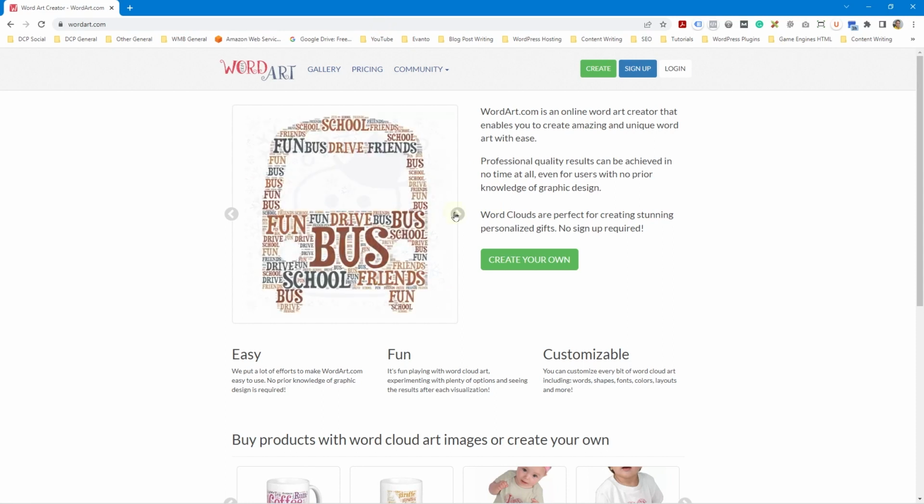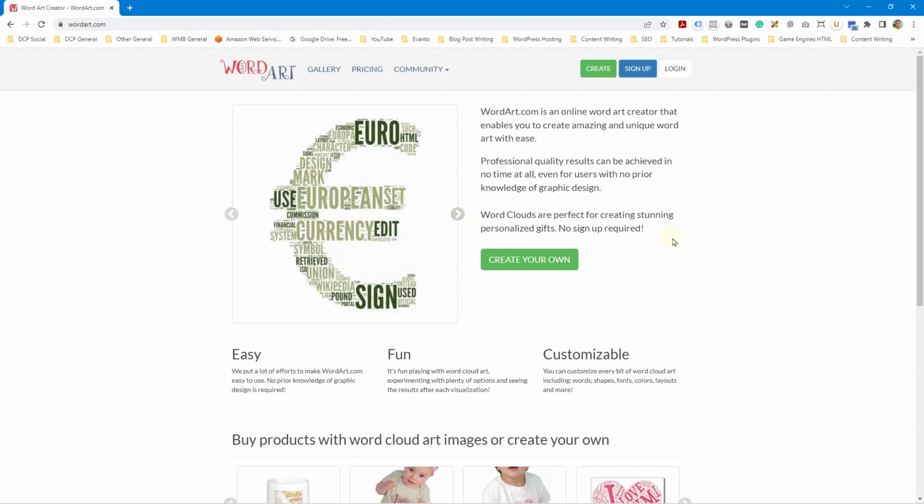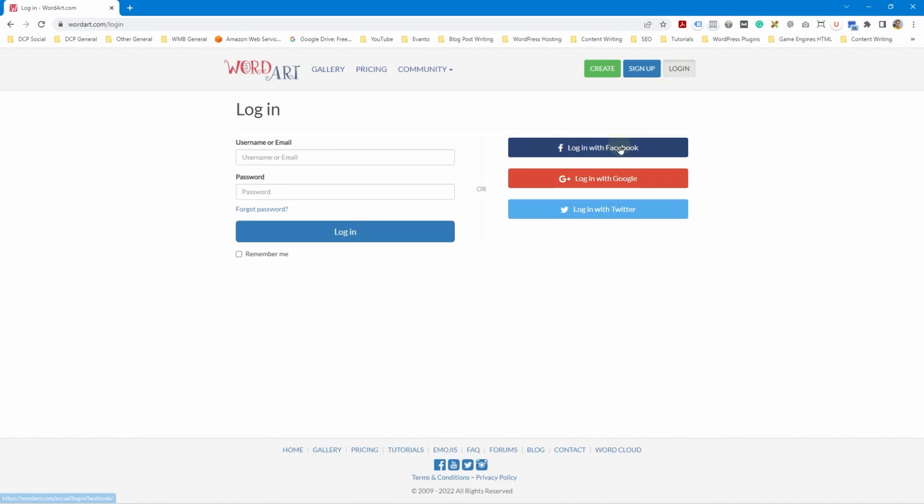So here are some examples of different word art that you can create. I'm going to show you how to do this. You can go ahead and click this create your own word art button here, but I would recommend that you sign up. You can just go ahead and click login, and you can log in with one of these accounts like Twitter, Google or Facebook, or you can create a user account here. I'm going to click on Facebook because I've already created an account using Facebook.